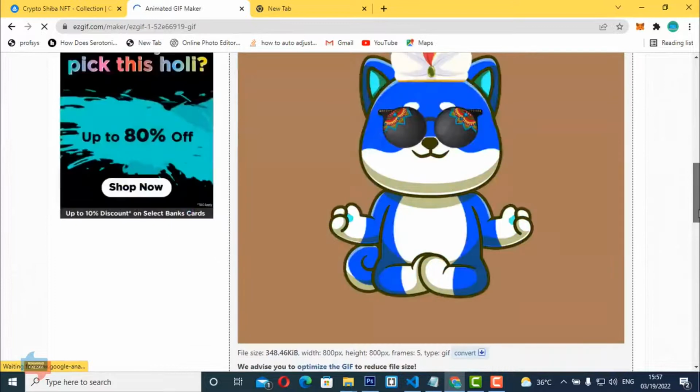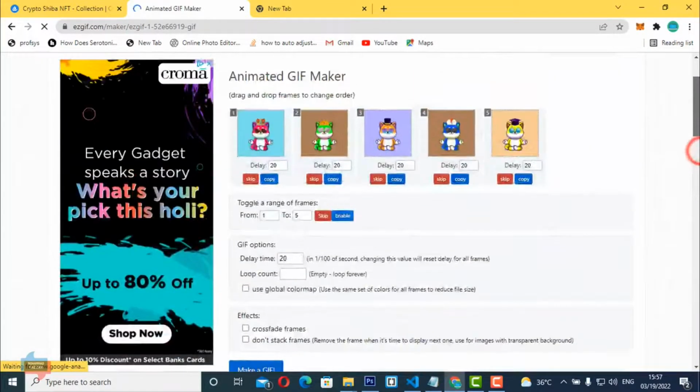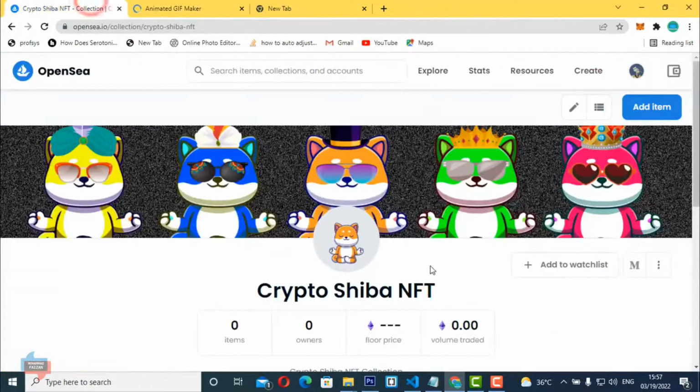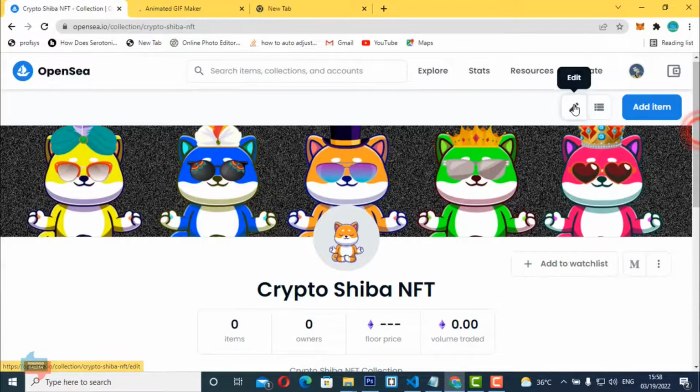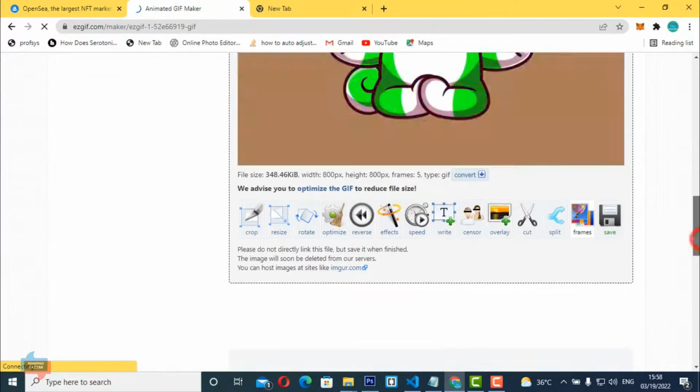Perfect. Okay, and the size we need is 350 into 350. So here in our collection you can see, in edit, for the logo the dimension is 350 into 350. Here our image dimension is 800 into 800.